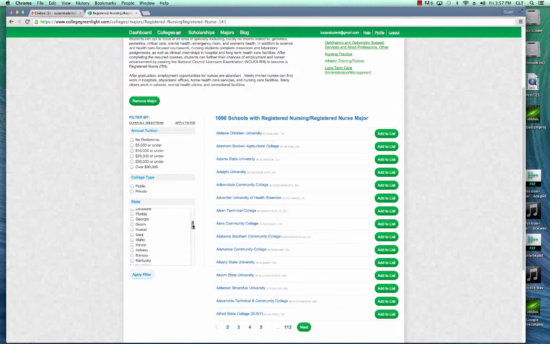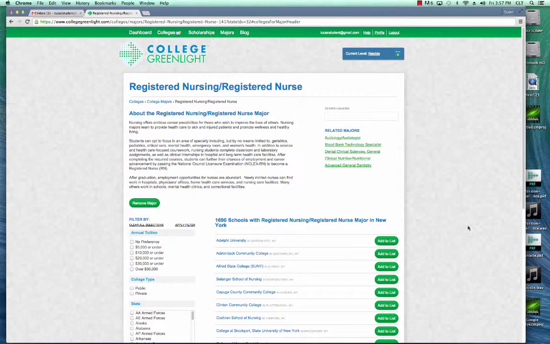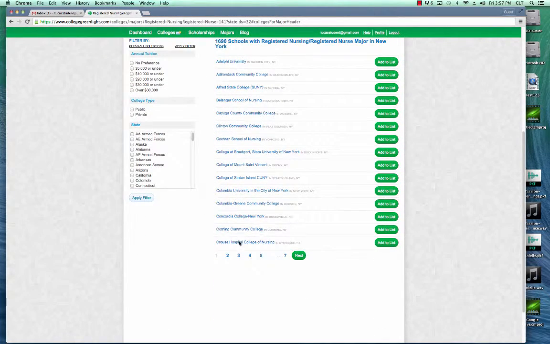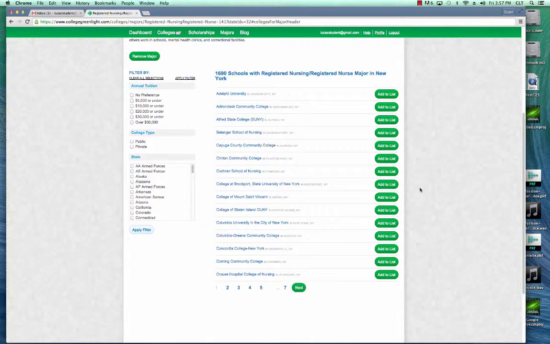Right now, it's giving you a list of every school in the country that has a registered nursing program. But from here, say you want to stay in Texas, or hey, maybe you want to go to New York and study registered nursing. You click Apply Filter, and from here, it'll give you a list of schools in the state of New York that offer registered nursing as a major.